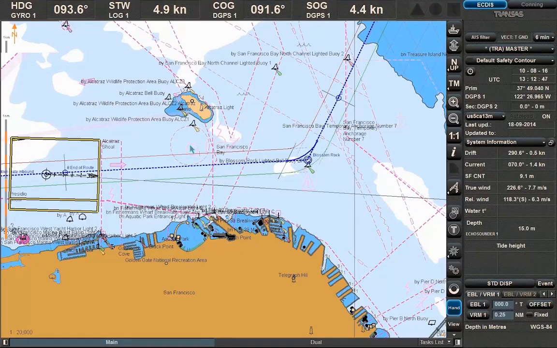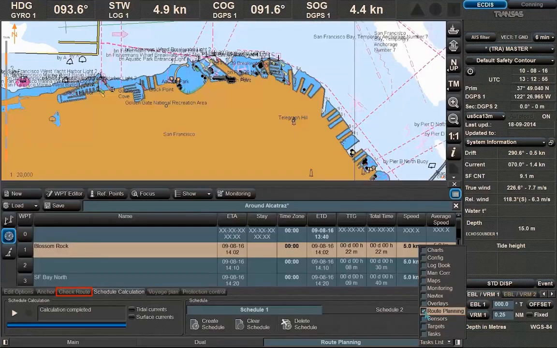Execute a route check. To start a route check, open the Route Planning panel and then click on the Check Route page.